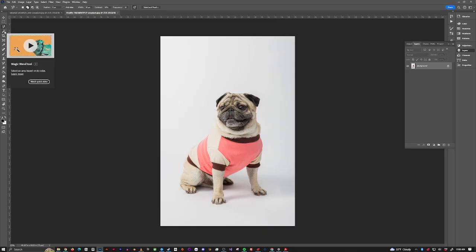And then the fourth tool here, mine says the magic wand tool. If you click and hold on that, you can click on the quick selection tool. You might have a different tool selected there. Yours might be object selection. But we're going to try the quick selection tool today. Those are the only tools that we're going to be using for this brief little activity. All right, so first, let's try out the quick selection tool.